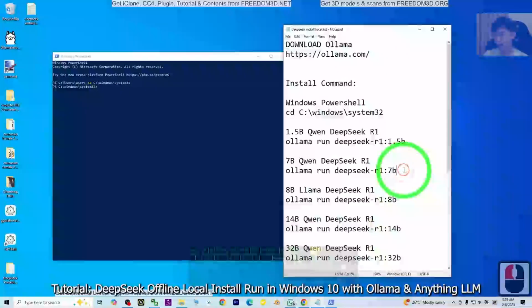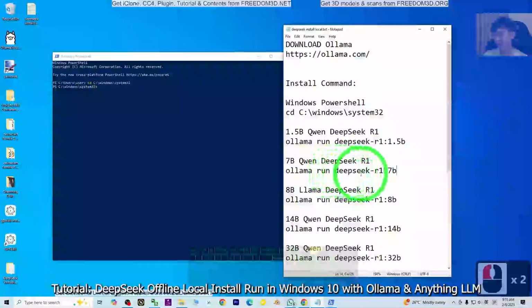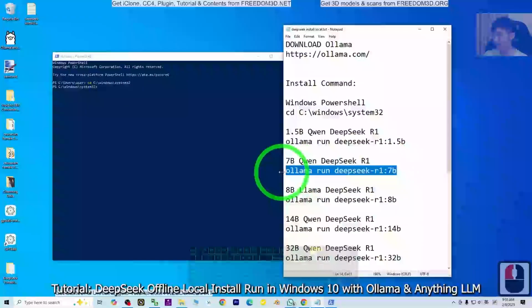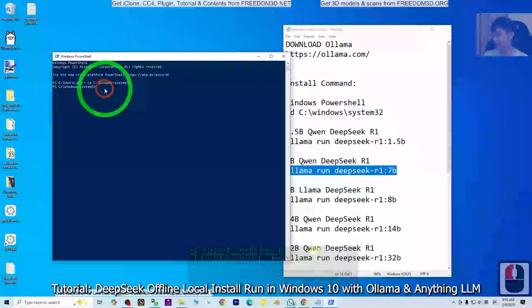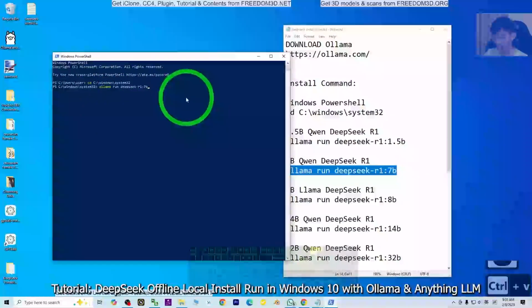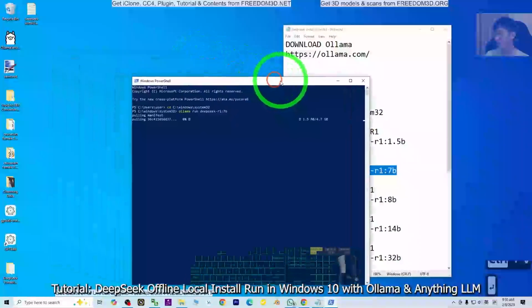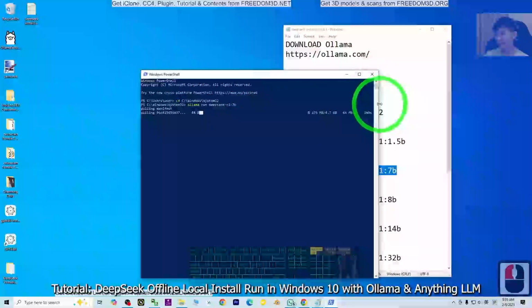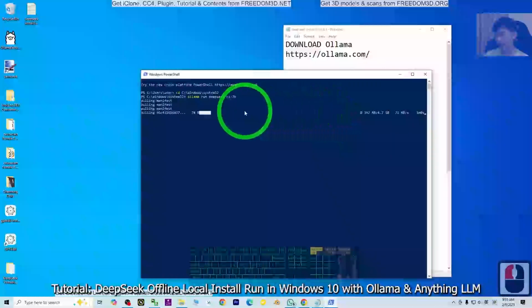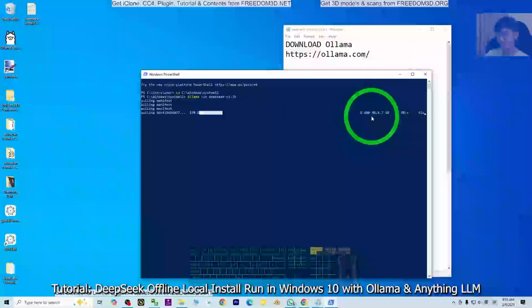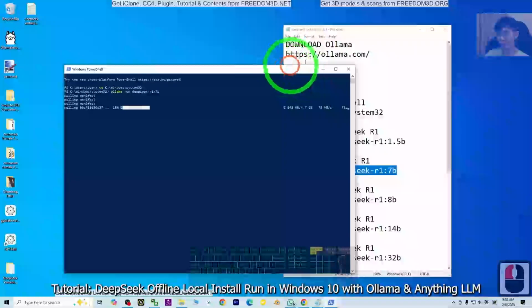Then next, just choose the model that you want to install. As a demo, I'm going to just install the DeepSeek R1 7B. So I copy this and paste it here. Ctrl V to paste and press enter. Now you can see it starts to download, and you need to wait until it finishes downloading. It is totally 4.7 GB.